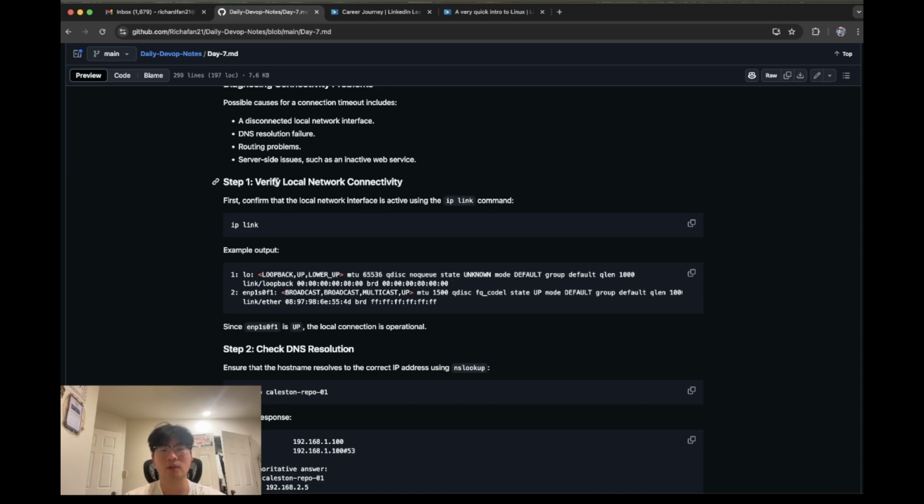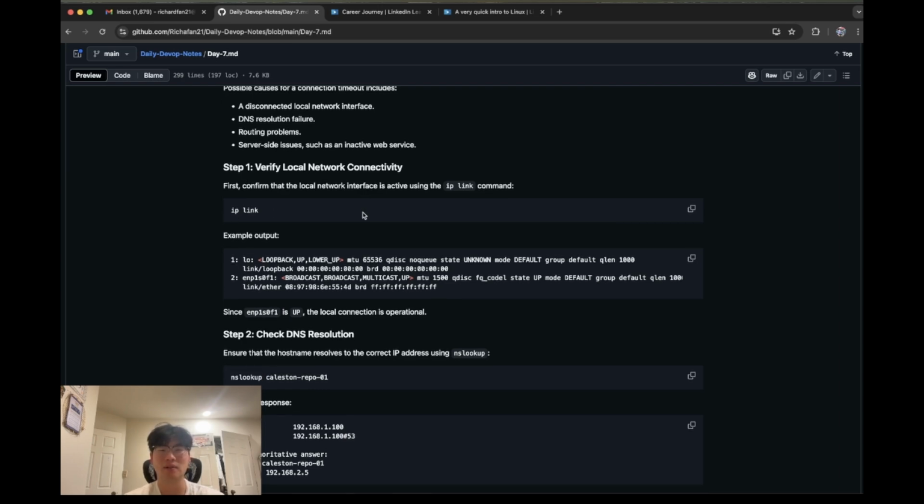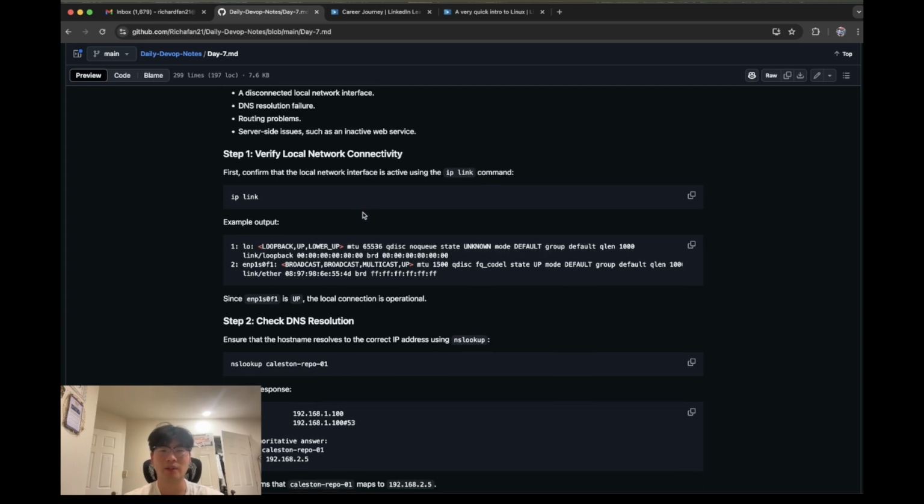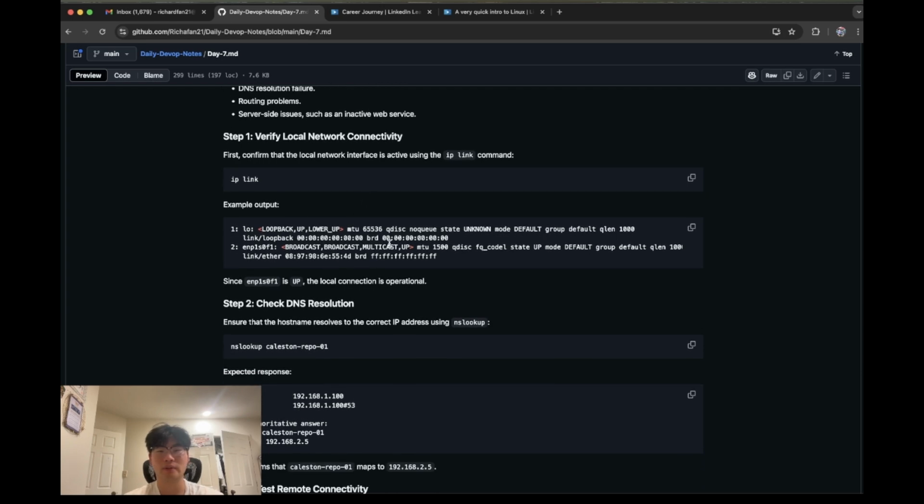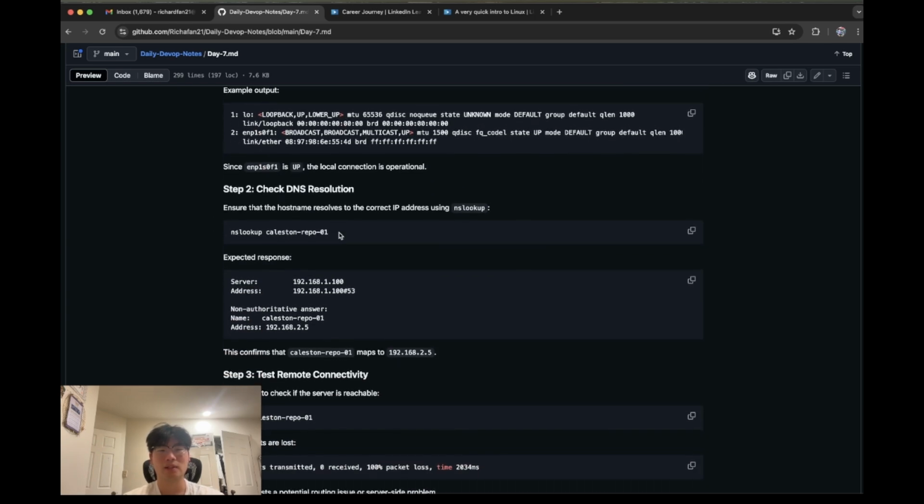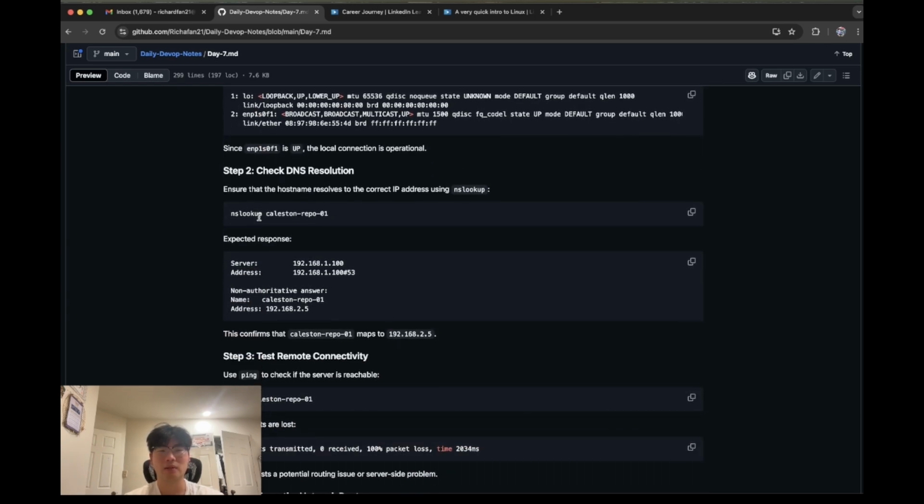So step one is to verify local network connectivity. You can use ip link to see if it's up and running. So here's an example of it. It says up, so yes, everything's good. And in step two, you can check DNS resolution with nslookup.